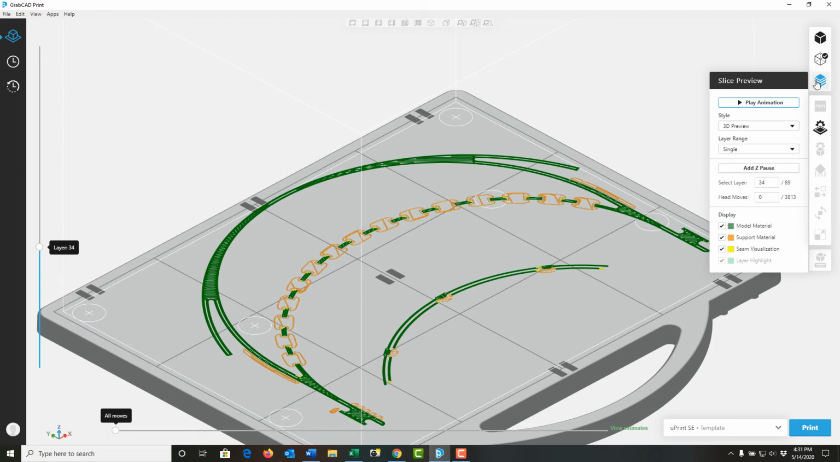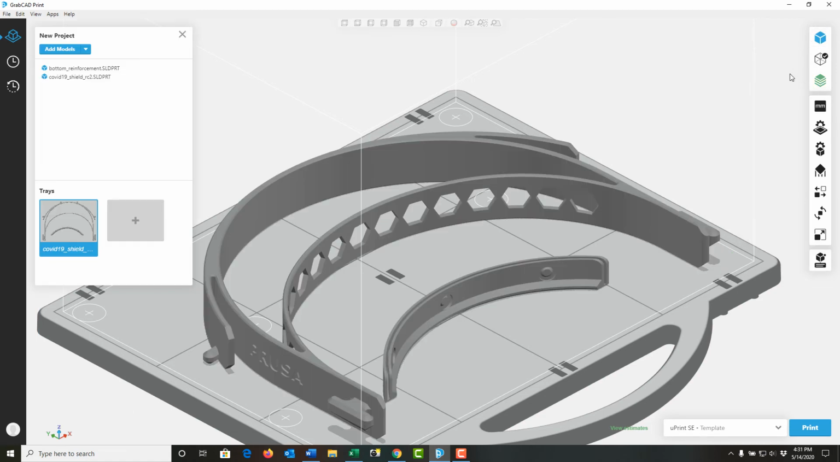So next, I'm going to exit the previewer. Go back to just my model. If I come down here, I can see I'm working in millimeter units. Okay. Next are the tray settings. So I'll select this.